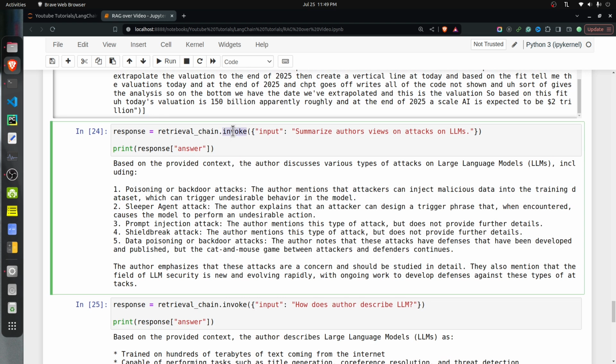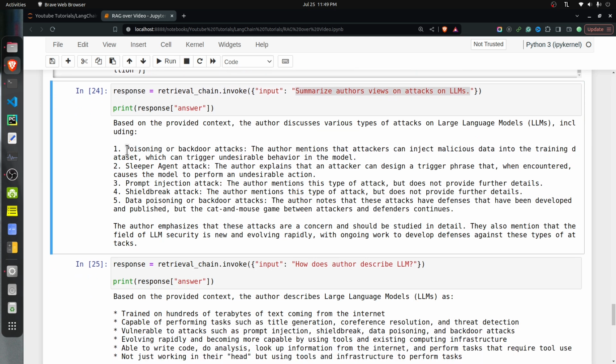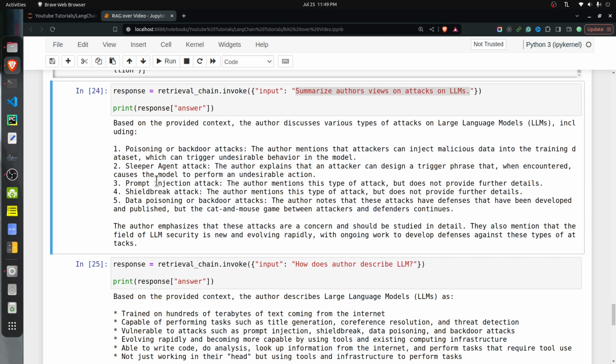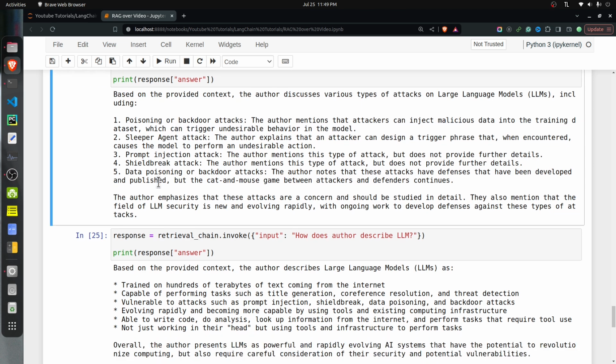Next, I have asked it to summarize the author's views on attacks on LLMs. From the response, you can see it's talking about the various attacks: poisoning or backdoor attacks, the sleeper agent attack, the jailbreak attack, and so on. So the different kinds of attacks which the author has described in his video are here, and our LLM's answer is based on the chunks of transcripts that were provided to it.